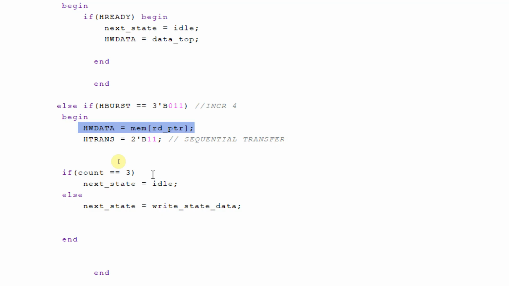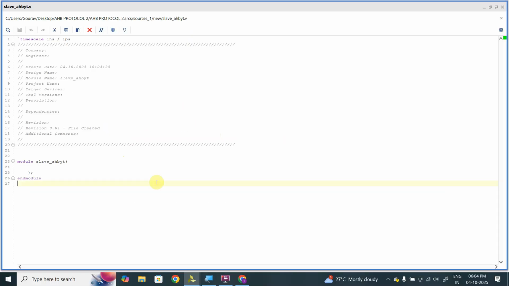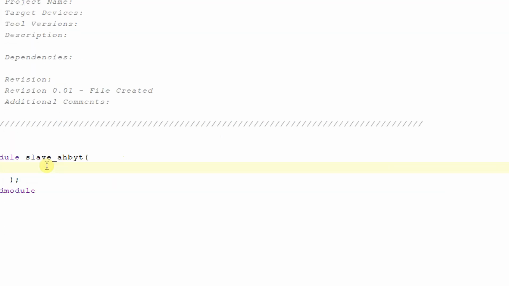Okay, so this is the logic which we have written, and it is a simple logic. Now let us try to write down our slave logic, and after writing the slave logic, we will write down the test bench and test our design.